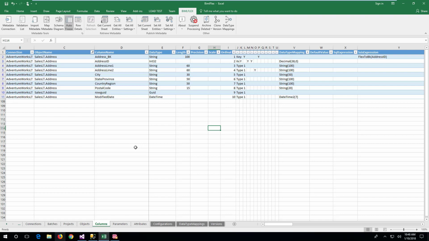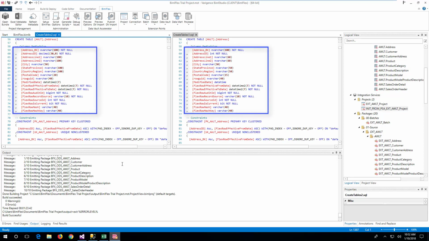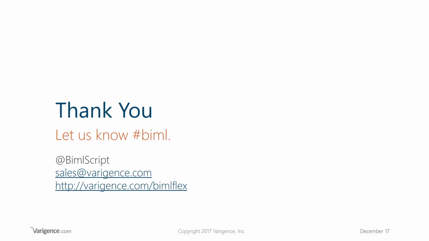Once the metadata has been refreshed in Biml Studio, we can also compare a newly generated create table script to the left with the original one to the right. The staging table definition now uses the expanded data types instead of the source ones. This concludes the video on applying data type mappings.